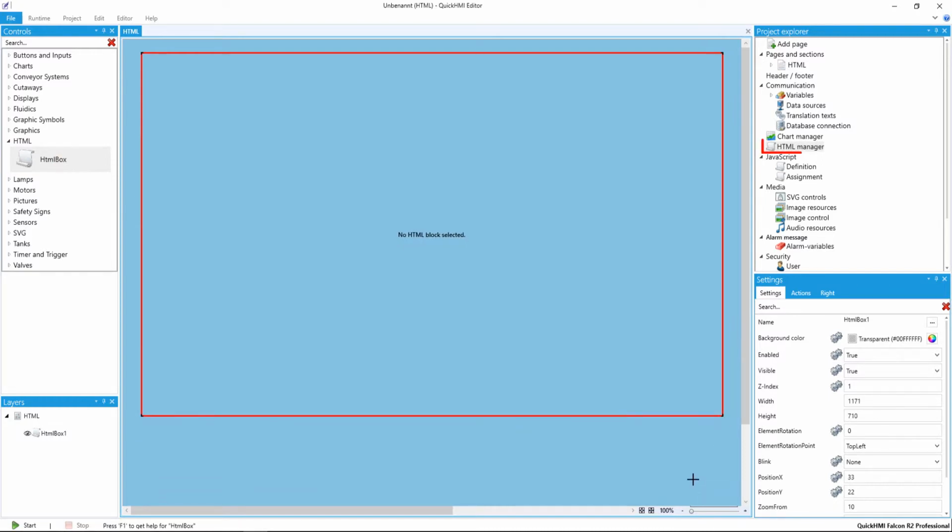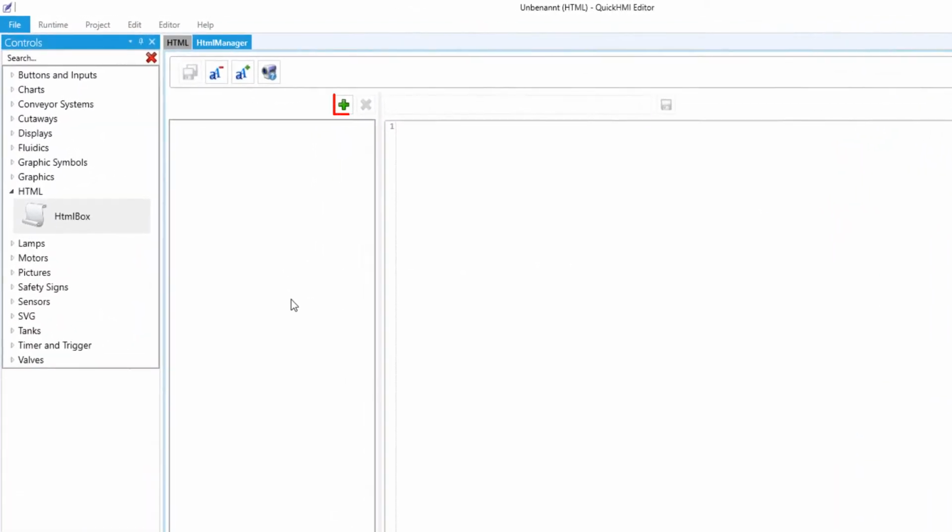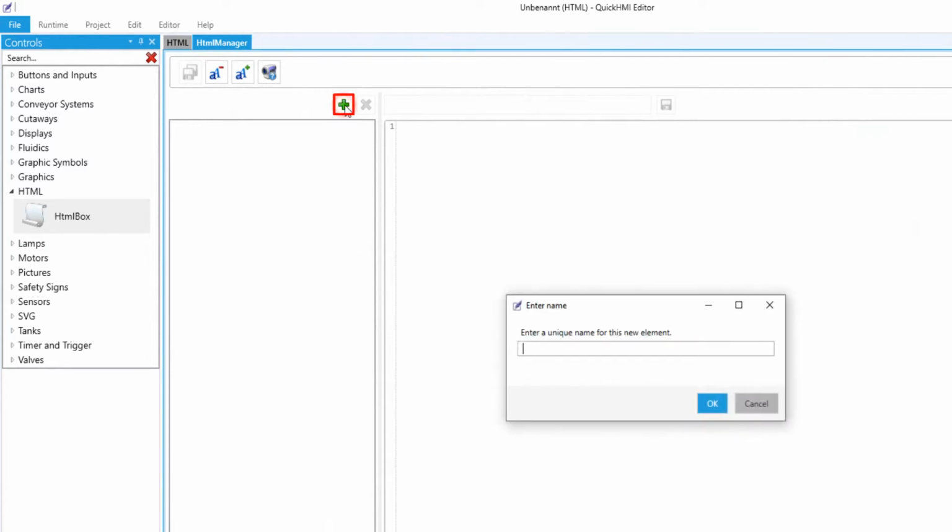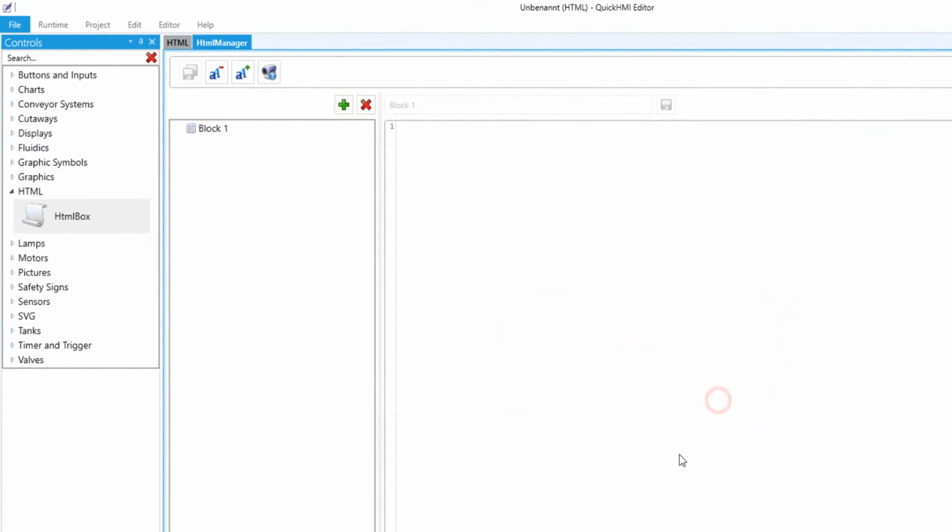OK, now double-click on the HTML Manager in the Project Explorer. Use the plus button to add a new element. Now you can define a code for the new element or copy an existing code into it. After this, save your entries.